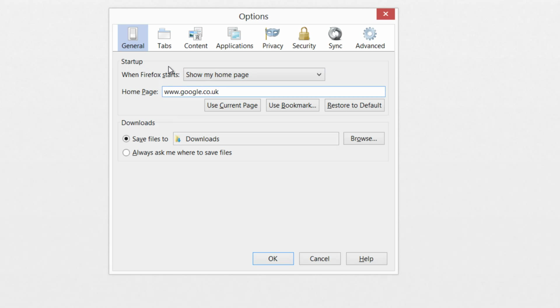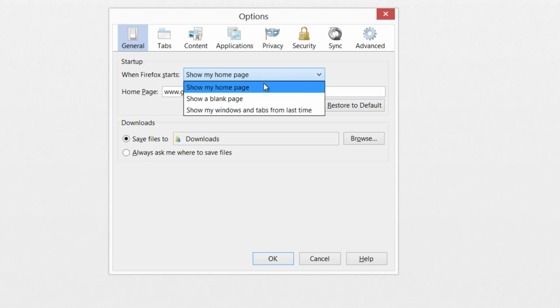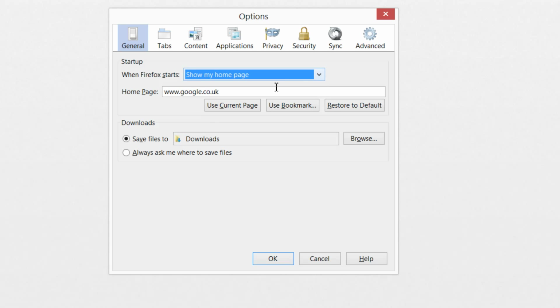Now, the startup, when Firefox starts up, I say show my home page. You can choose to show blank page, or windows and tabs from the last time, all of that good stuff.